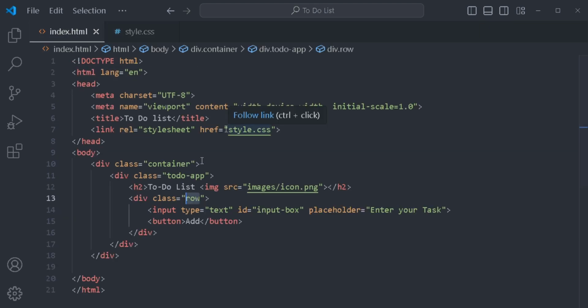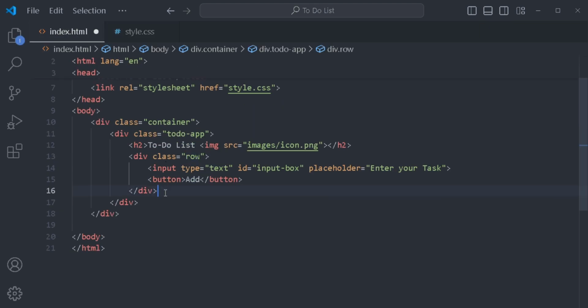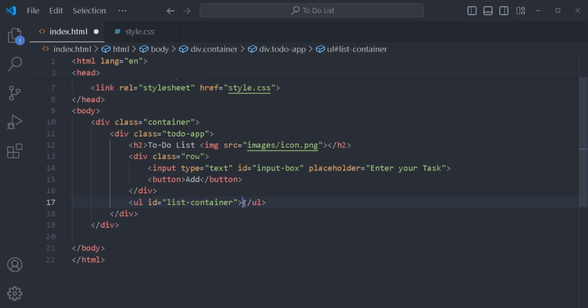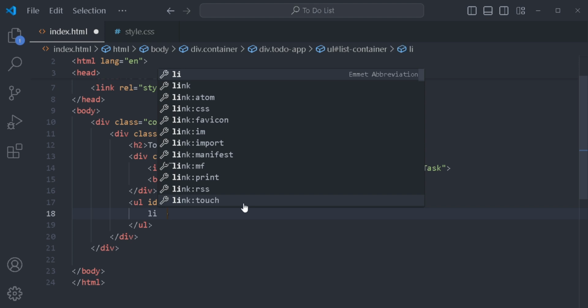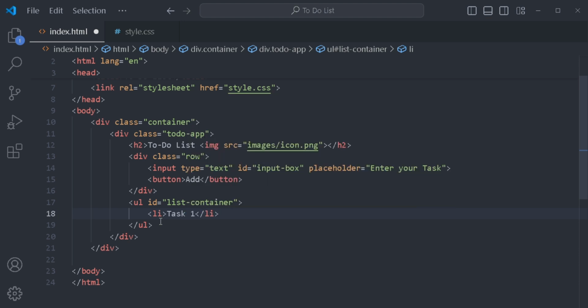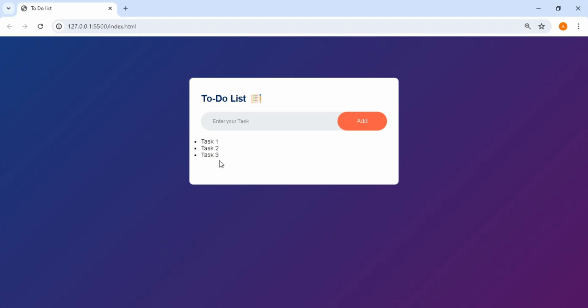So here in HTML, where our row is ending, we will add here a UL, which means unordered list, and we will give an ID to this list, and ID is going to be list container, and within this UL unordered list we will create a LI, which means list item. So for now let's add some tasks here like task 1 and duplicate it 2 to 3 times. So now we are adding this manually, so we can edit this and style this in CSS. So you can see the tasks are showing here.